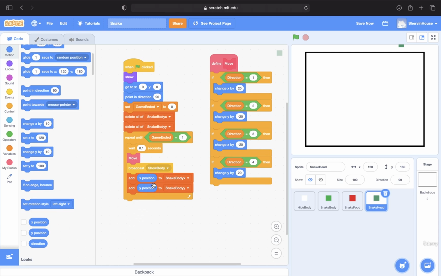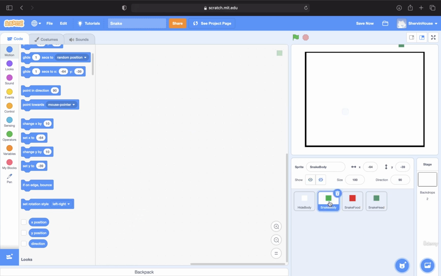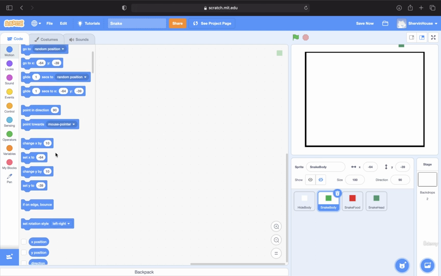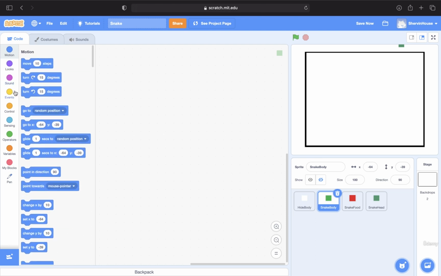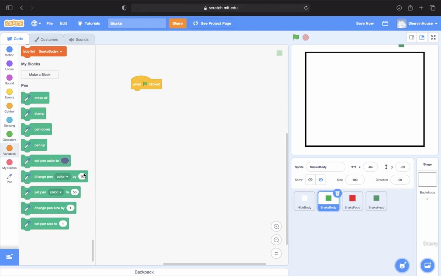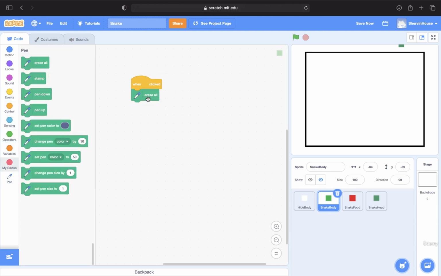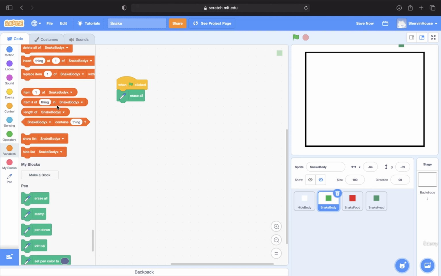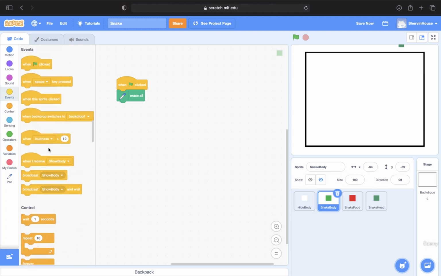All right, so now that we have broadcasted this, we're going to go over on the body and talk about what we're going to do when we receive that broadcast. First things first though, we've got to make sure that at the beginning of the game, we remove anything that was left there from the previous time we ran the game. So first, we just start with an easy erase all when the flag is clicked, just to make sure that every time we run the game, we have a clear page. And then we have to talk about the broadcast.